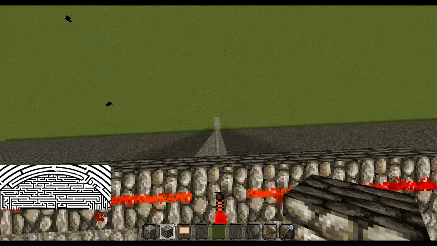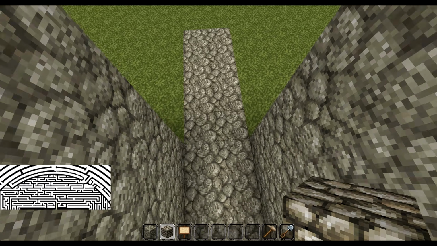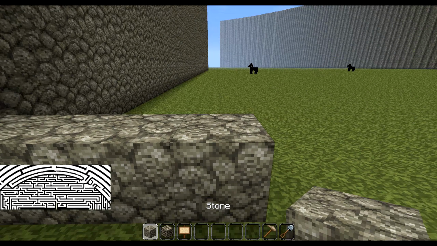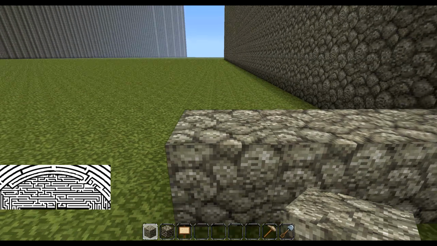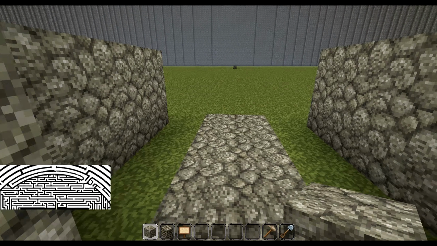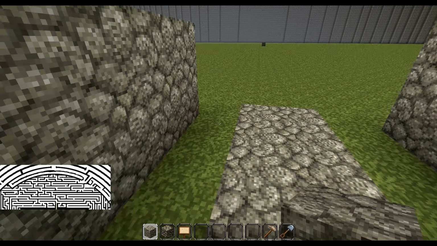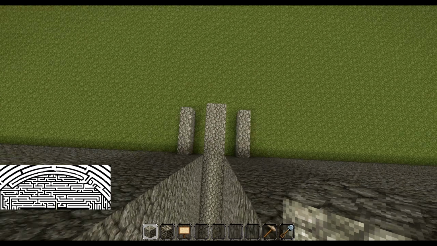And what I'm going to do now is I think I want the corridors. I'm just checking, seeing how this feels. Yeah, I think I want the corridors 4 blocks. Yep. 4 blocks definitely.